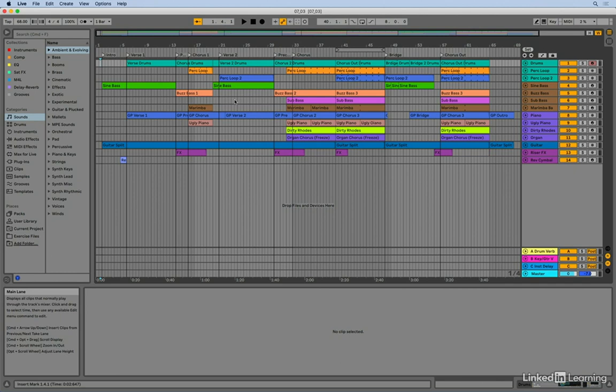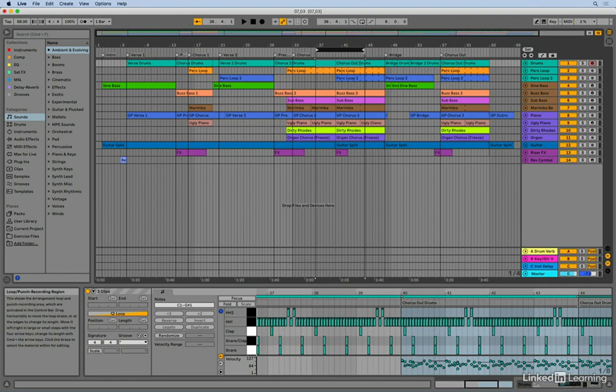And I've mentioned this already, but I'll bring it back up, that the loop brace is useful beyond just looping a section of the song for playback. Now, I can place the loop brace by clicking and moving it to where I want it to go, and I can adjust the length of it by trimming the edges.